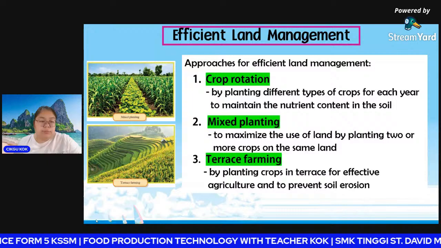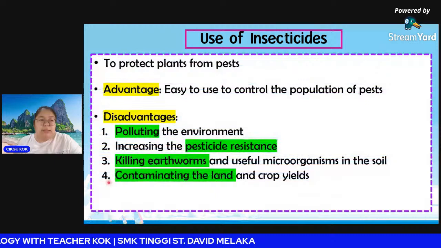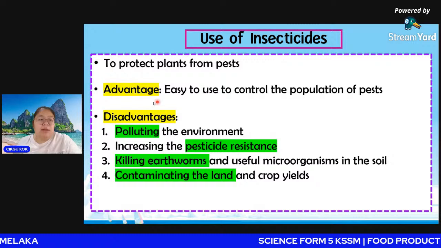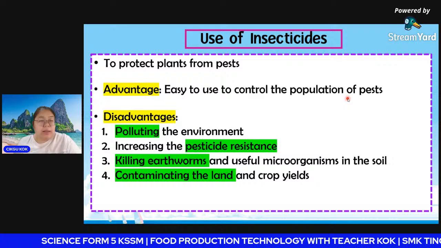Okay, now we use the insecticide to protect the plant from the pests. So from here, we're using the insecticide. The advantage of insecticide is that it is easy to use to control the population of the pests. So this one is one of the advantages if we're using insecticides.